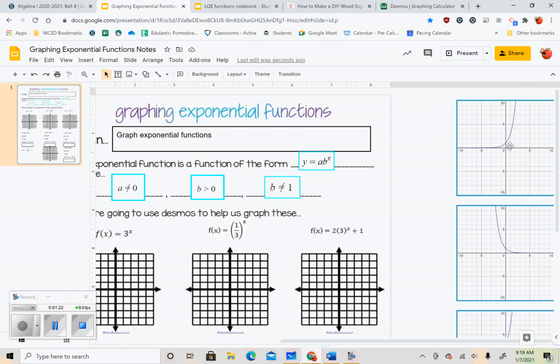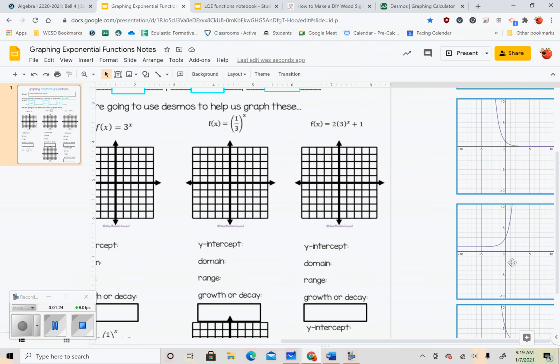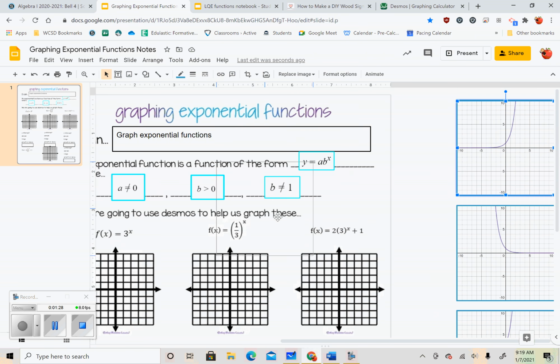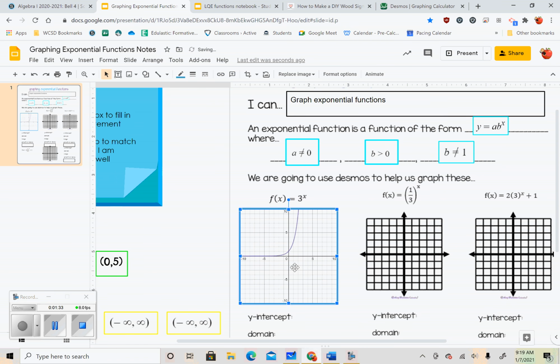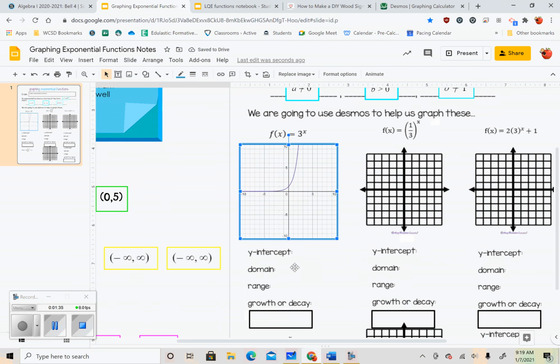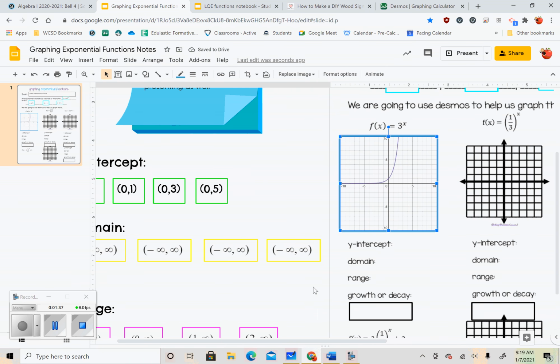So I'm between this first one and the third one. This has a y-intercept of 0, 1. This has a y-intercept of 0, 3. Definitely not what I want, so I'm going to grab this first graph, and I'm going to drag it over my graph. Okay, so that's the graph of that. Now I need to fill out the y-intercept. We already said the y-intercept was 0, 1. Drag that over.